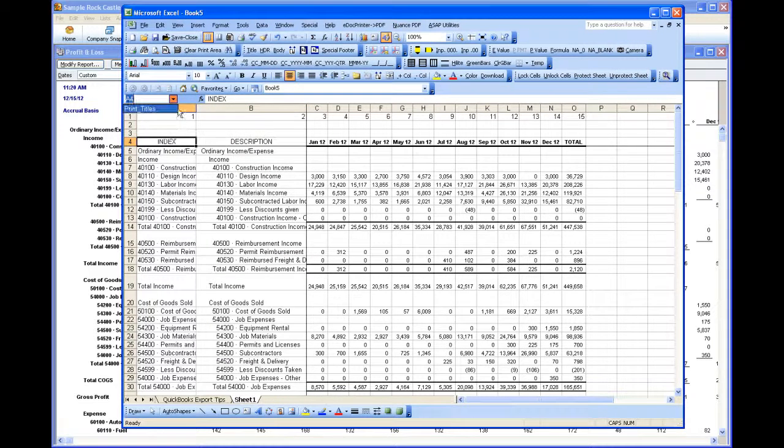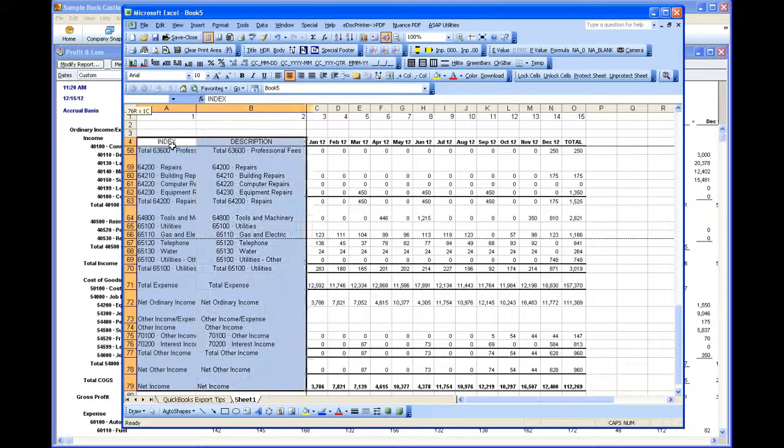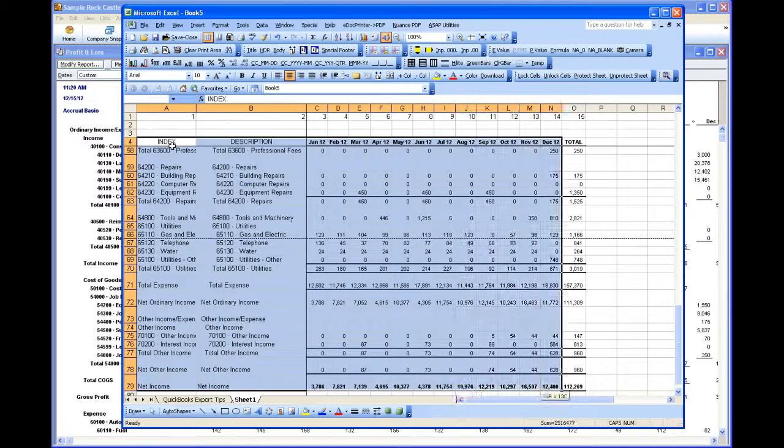Then sometimes I go in and I insert here and I put a sequence 1 through whatever so that I can sort by other columns and then come back and resort in the column it's in. But since I know I'm going to be using, so we now have a table that's indexed from QuickBooks. I'm now going to highlight the whole table.